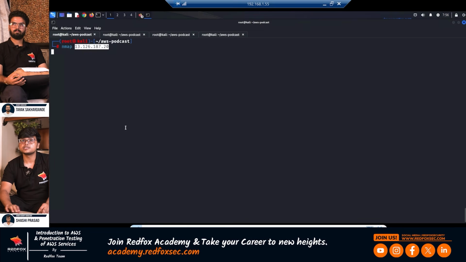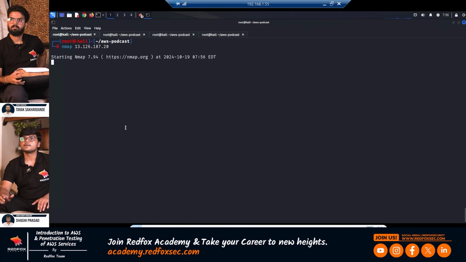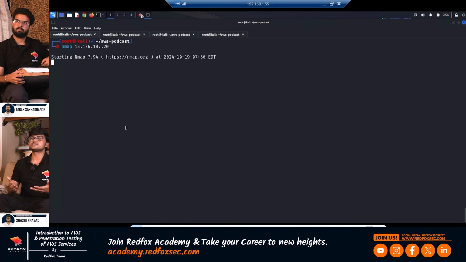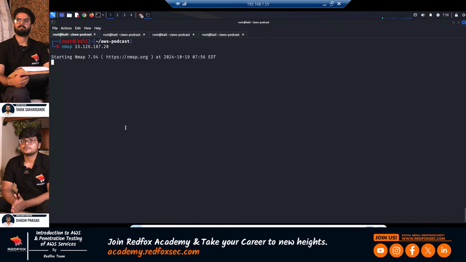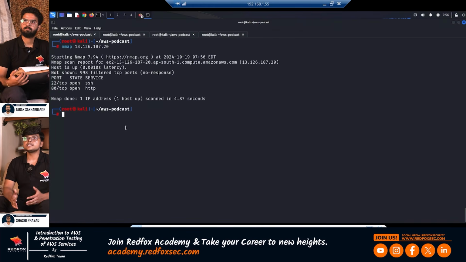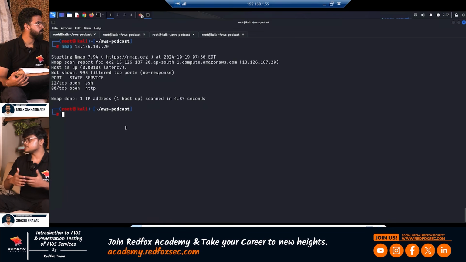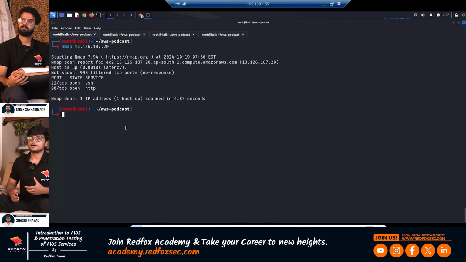Then let's run Nmap against this IP address and see what sort of services are running. As we can see, the same services as on the other IP: we have SSH as well as an HTTP service. And we have a credential as well, right? So let's try to log in to the SSH service.